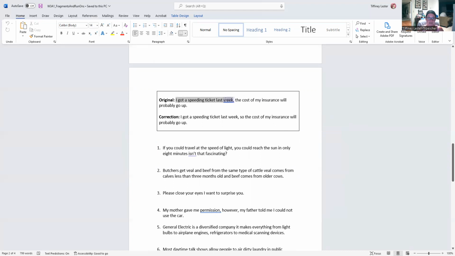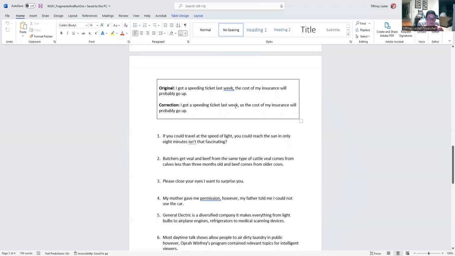I got a speeding ticket last week. That's a complete sentence. The cost of my insurance will probably go up. That is another complete sentence. We tried to connect them by simply using a comma all by itself, but that is not strong enough. That's a comma splice. So we need to fix it. I got a speeding ticket last week, so the cost of my insurance will probably go up.